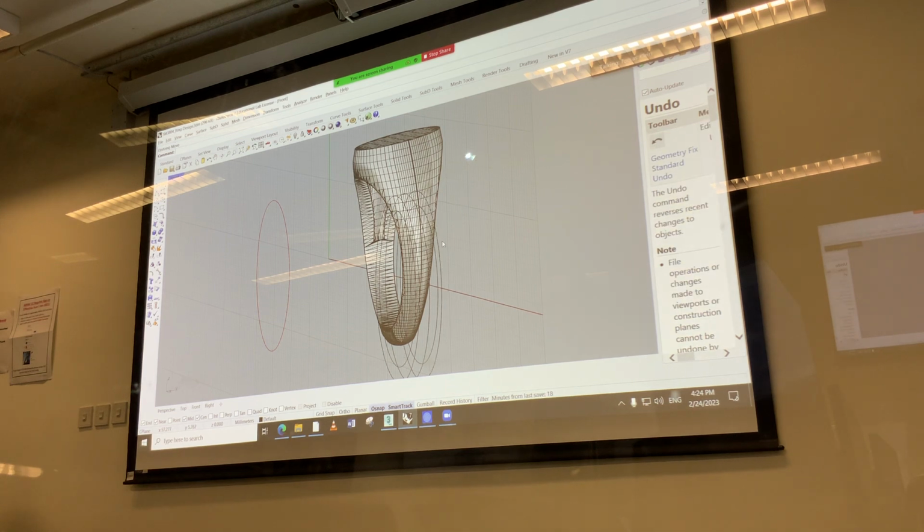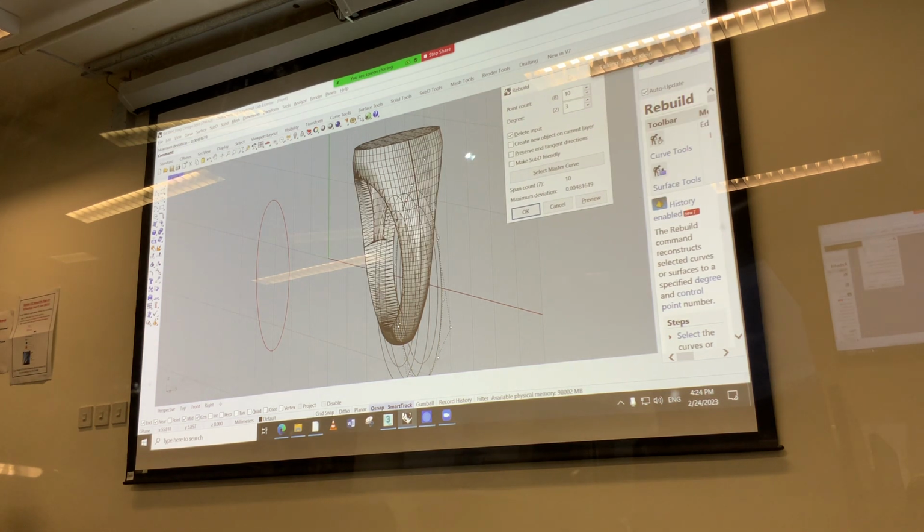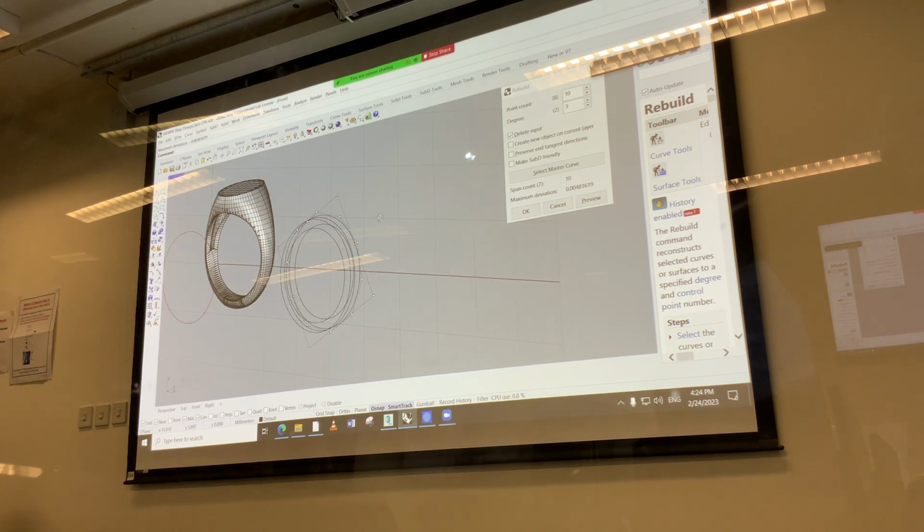So what we do is we rebuild, like REB, rebuild. And you see that the point count of this ring, this is quite interesting, was 8 and 2. So let's stick to 8 and 2.